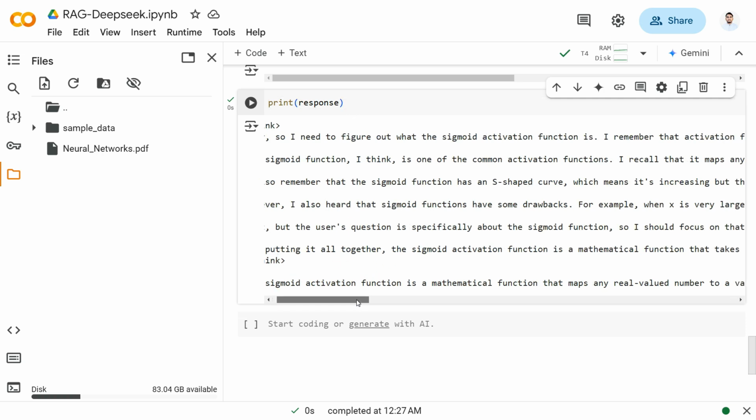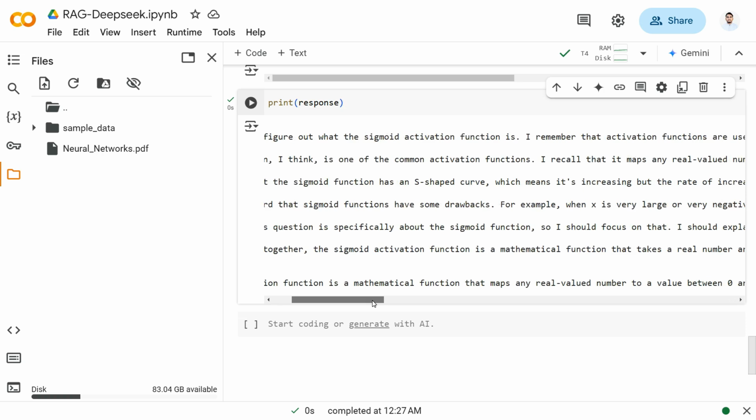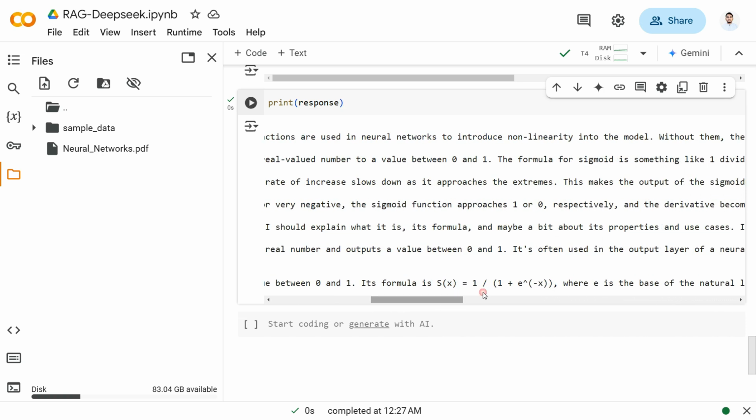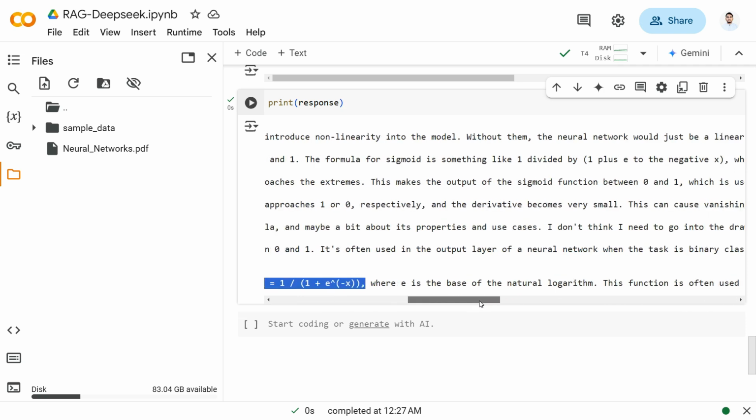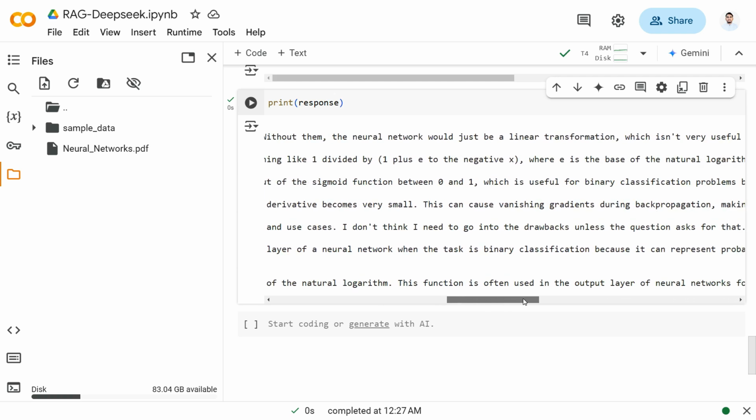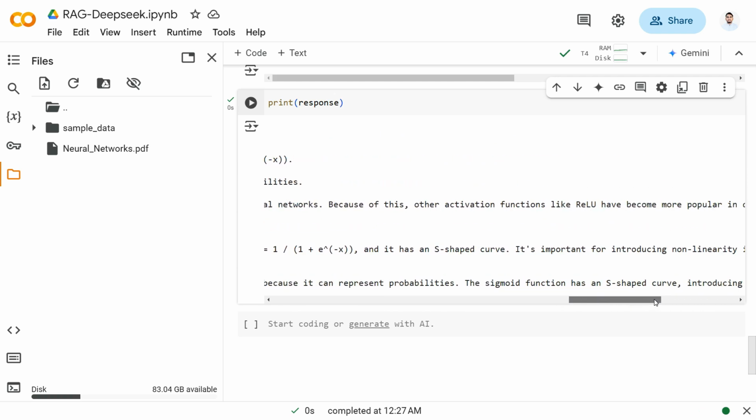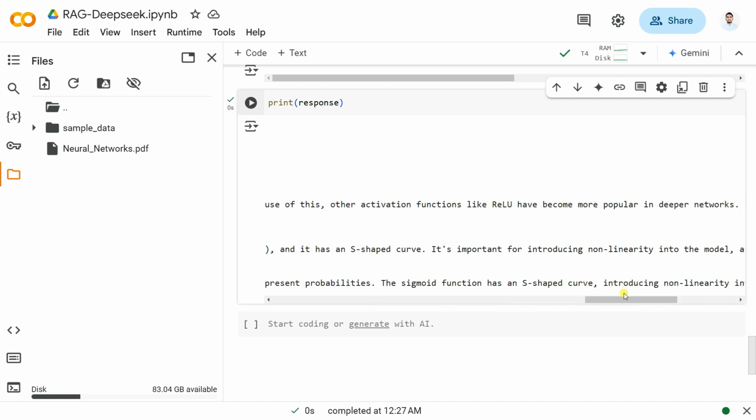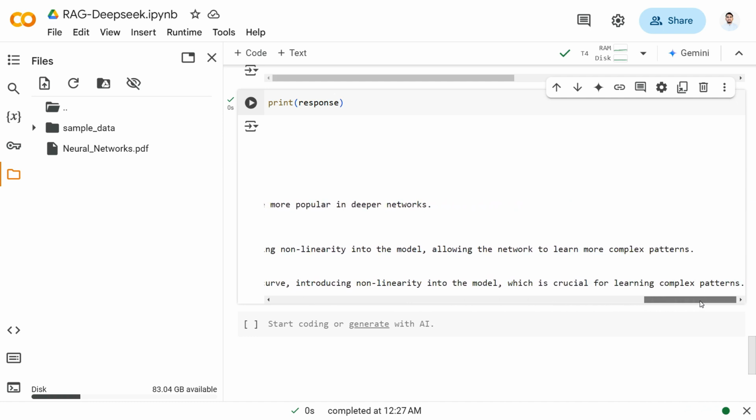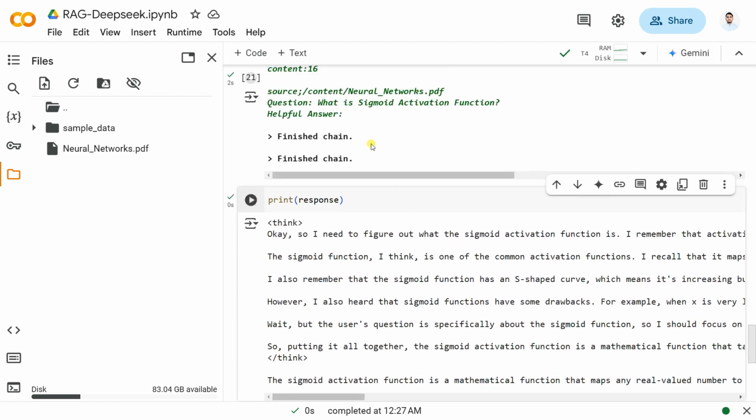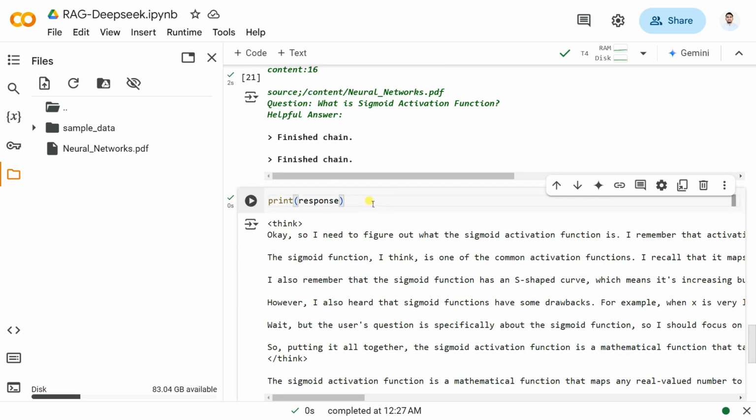The sigmoid activation function is a mathematical function that maps any real-valued number to a value between 0 and 1. This is the formula of the sigmoid activation function, and e is the base of the natural logarithm. The function is often used in the output layer of a neural network for binary classification tasks because it can be represented as a probability. The sigmoid function has an S-shaped curve and introduces nonlinearity to the model, which is crucial for learning complex patterns. If you want to learn more about what the activation function is, you can go and check out my videos. I have an activation function from scratch.